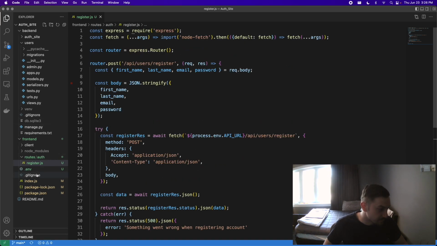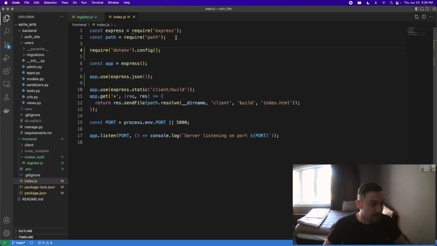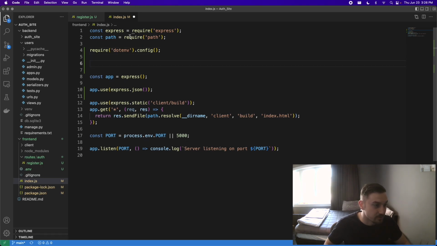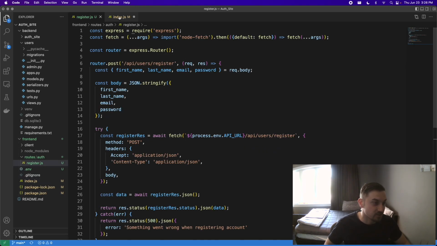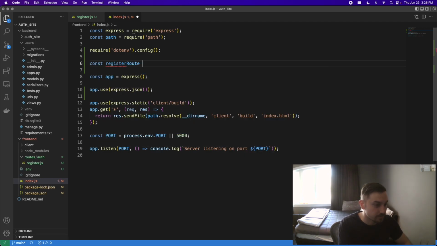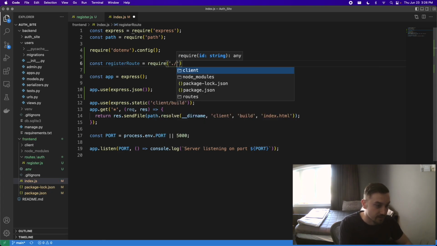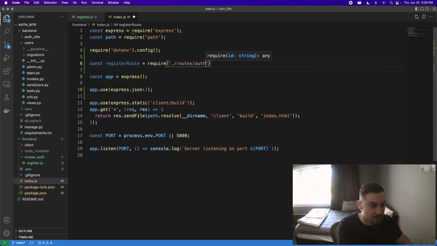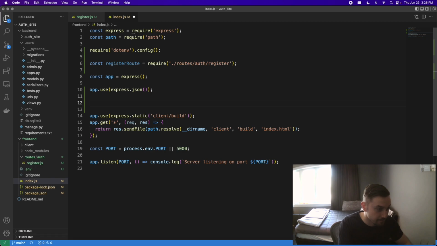So next thing I'm going to do is go into my index.js file, and then I'm going to bring it in here. And actually, I'm going to do it after this .env just because we're using an environment variable in here. So I just want to make sure nothing goes wrong. So then I can do const register route is equal to require, and then that's inside of my routes auth register. And then right over here, so right after this app.use express JSON, I can do an app.use register route. So there we are. So I can just save that now.